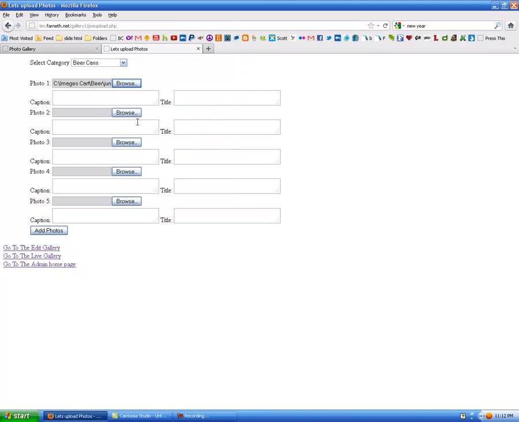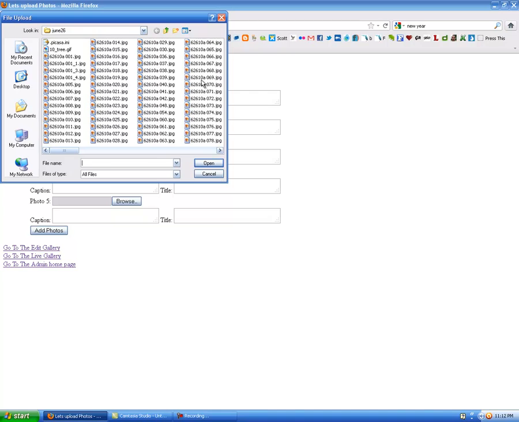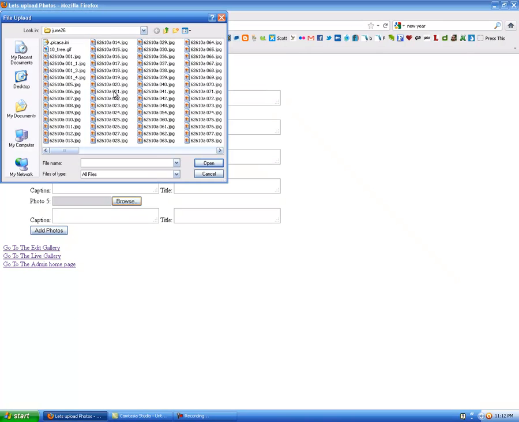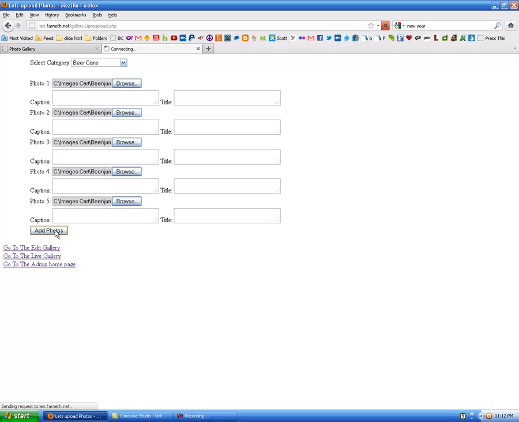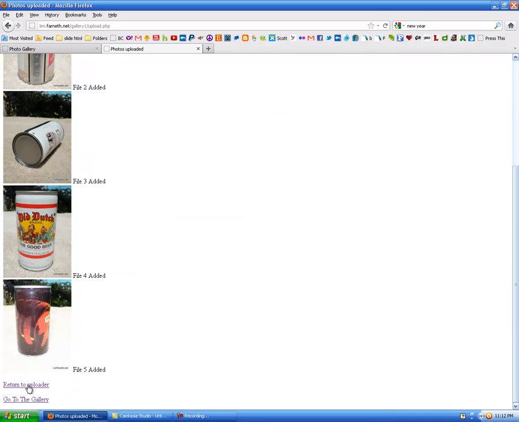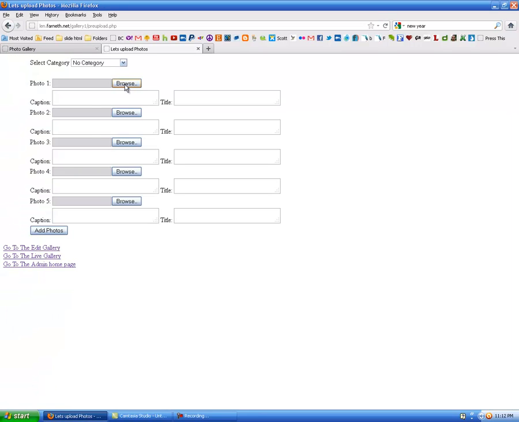So what I'm going to do is I'm just going to real quick upload a bunch of them, just random. I'm not going to sit here and take up your time thumbnailing them all. And I know these are pretty small because I took them for eBay, so it takes no time at all to load them up. See, okay, we got 5 right there, and we go back to the uploader.